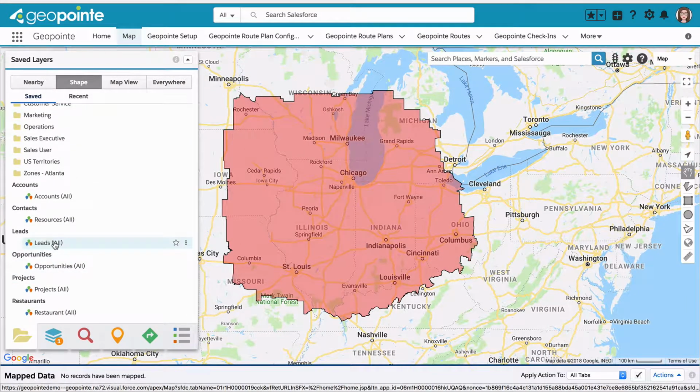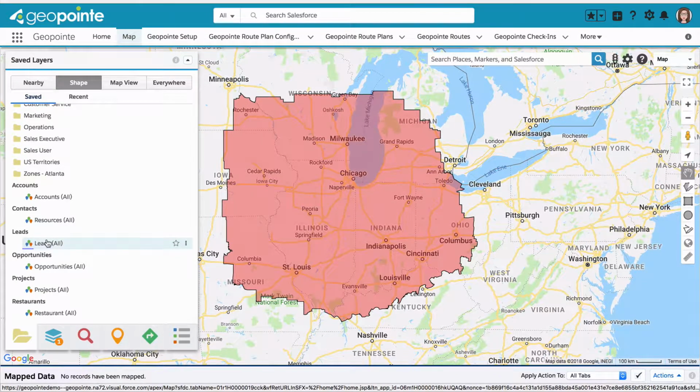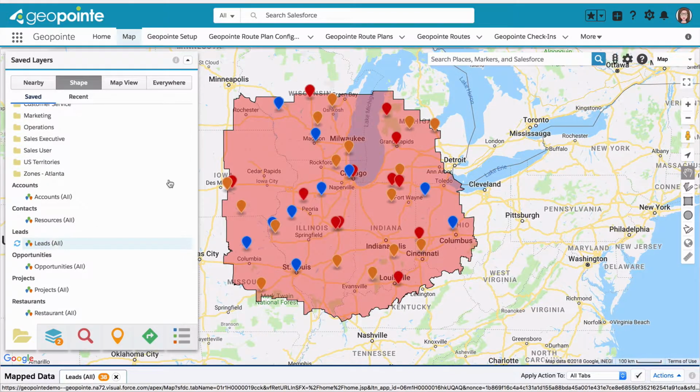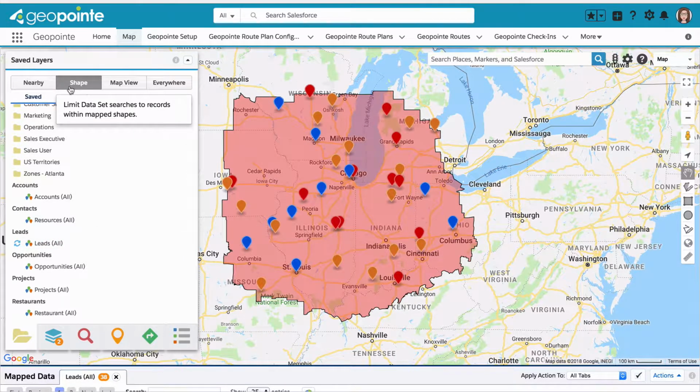So here we have John's Territory. Now I'll load a leads dataset by clicking it, and it's only going to show me leads within that shape. So from here, John can plan a route or plan some outreach to his leads that are in his territory.